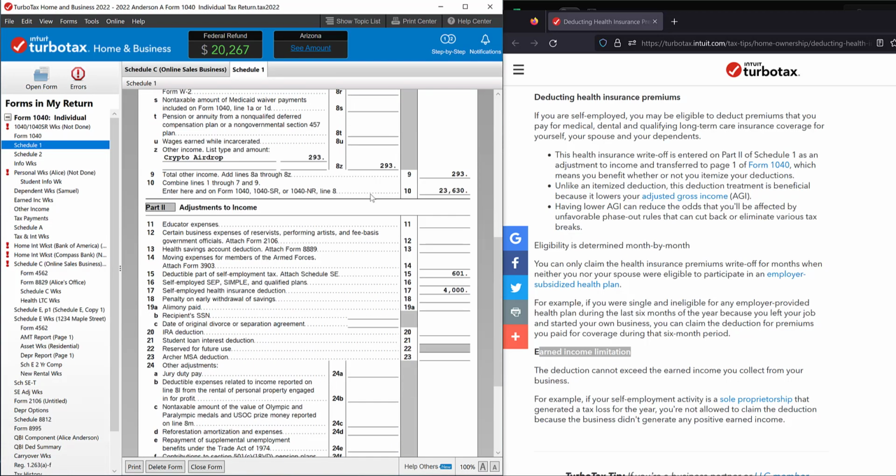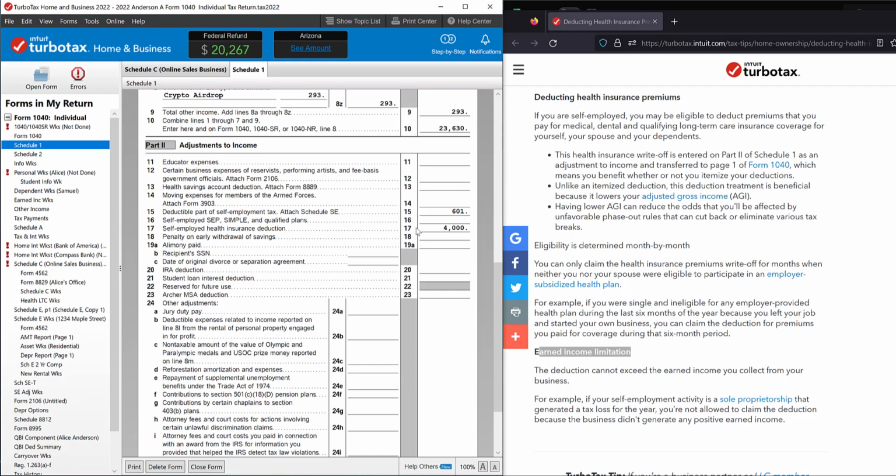Let's scroll down to Part 2. And now it appears. Here is the self-employed health insurance deduction, which you're getting a benefit for, the full $4,000, because there was enough income from the business to allow this. You were not limited by this earned income limitation.